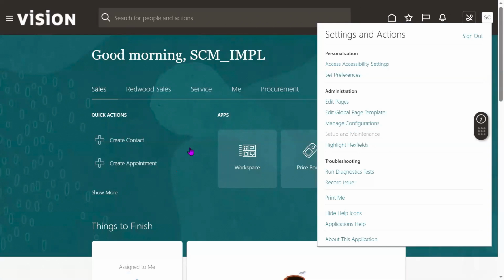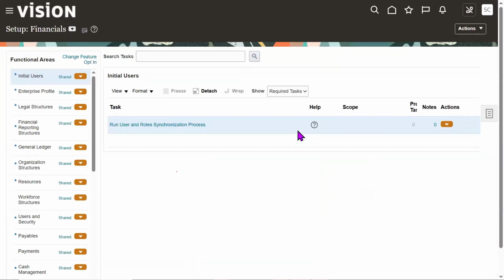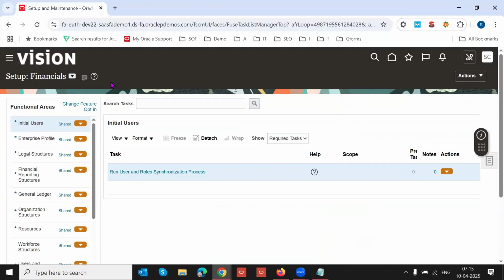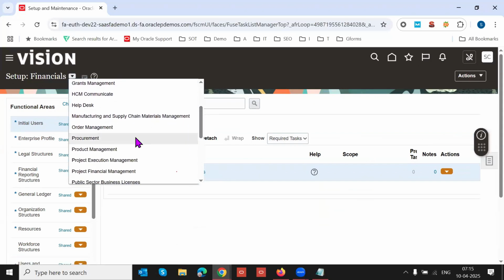Okay. I'm clicking on the setup and maintenance now. So if you want to configure procurement module, you have to switch to the procurement. If you want to configure order management module, you have to switch to order management. Which module you want to configure, select that particular offering.